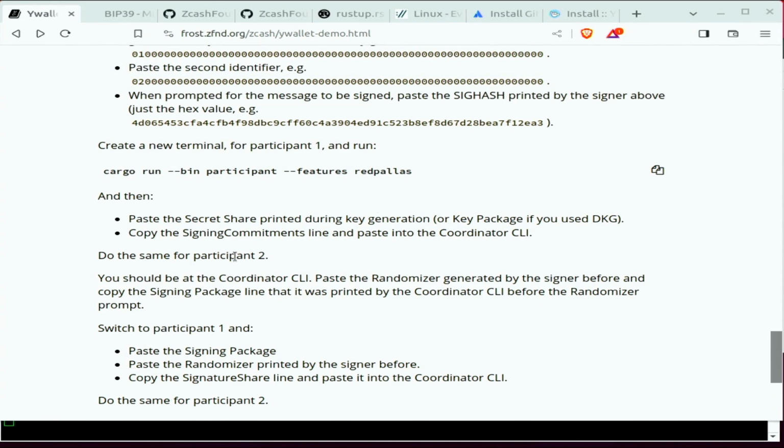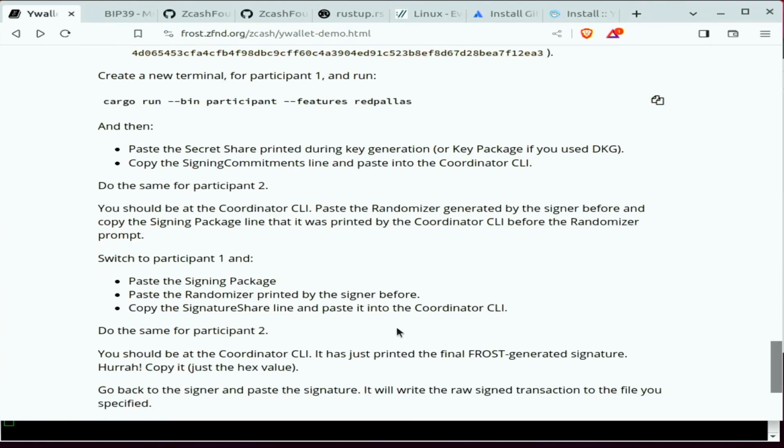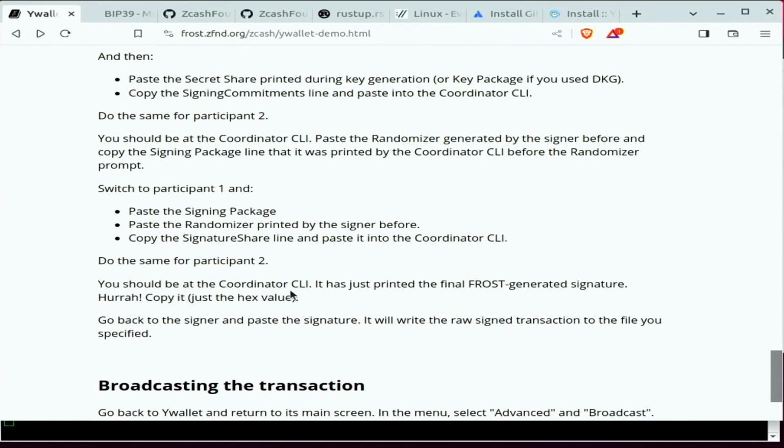We're going to just check to make sure that's correct. Alright, Frost generated signature. That's what we have. And now we're going to copy the hex value and then go back to the signer, paste the signature, and it will write the raw transaction to the file that we specified. So let's do that.